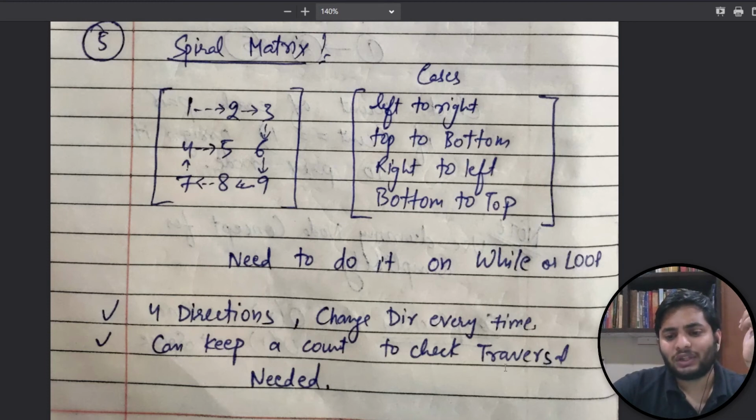Can keep a count to check traversal needed. So I am talking about 2 cases here to implement this solution. You can choose 4 directions. Okay, I just chose the first direction. Can I traverse on more numbers? If I can, choose another direction. Can I traverse on more? Yes, choose another. Can I traverse on more? Choose another. Can I traverse on more directions? No. This one is already covered and we will do something to handle that.